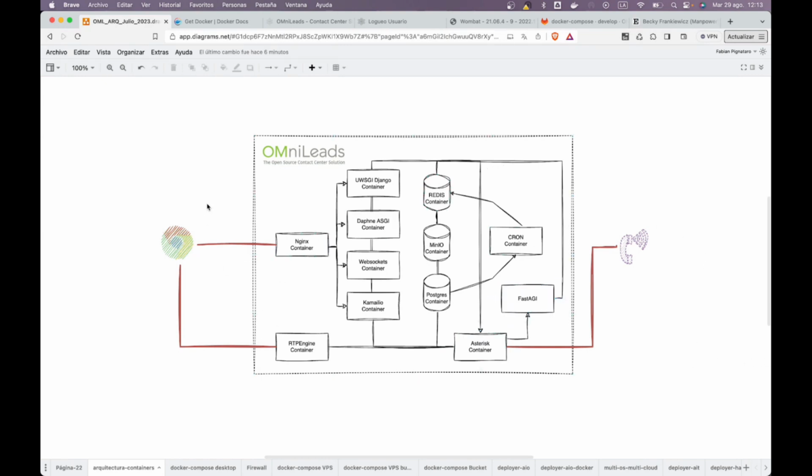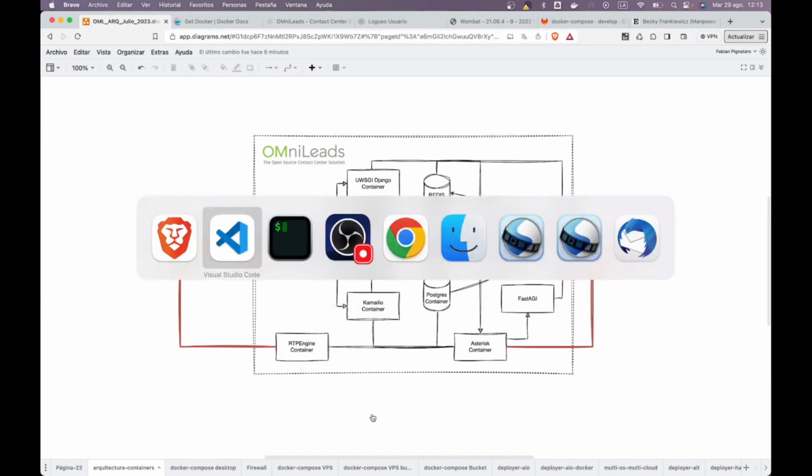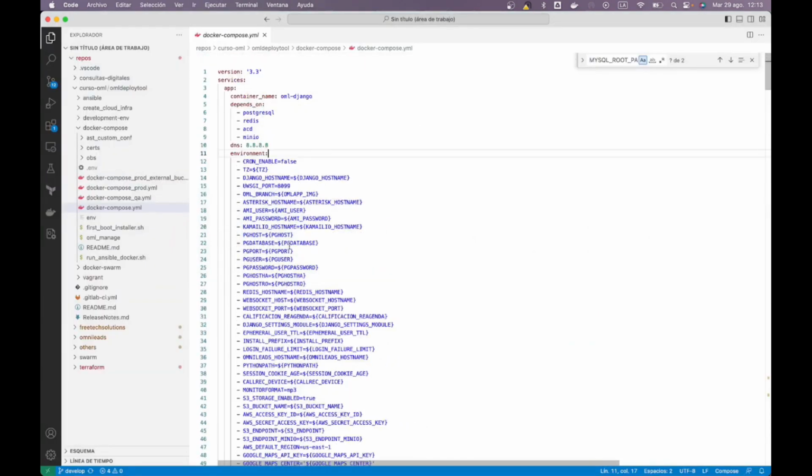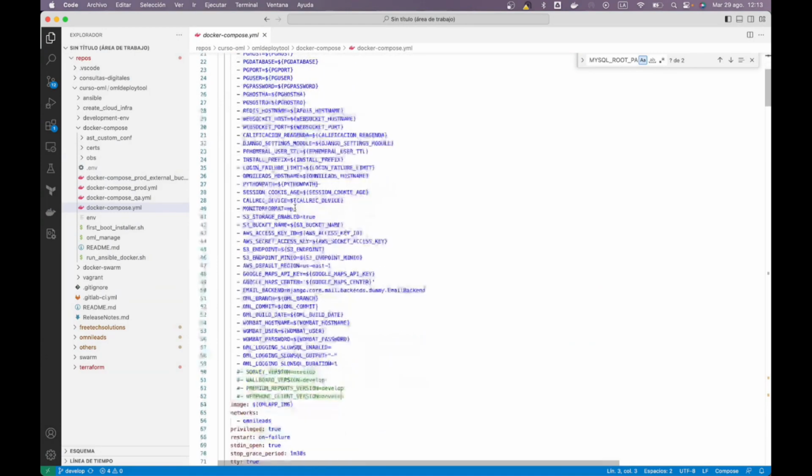So, this is a picture of the skeleton at the component level, an X-ray of the OMniLeads skeleton. And each of these components corresponds with what is declared at the Docker Compose level.